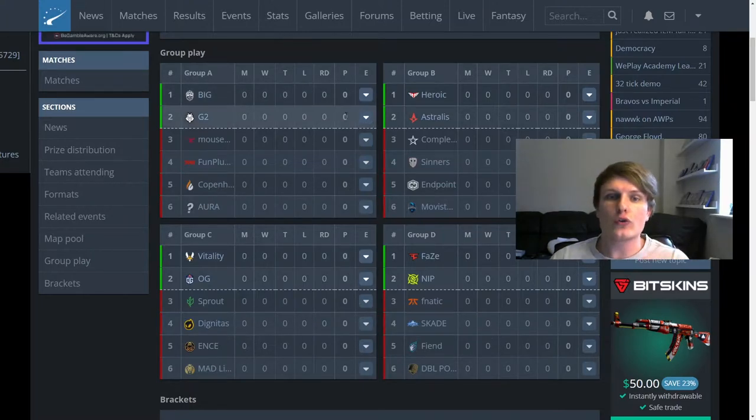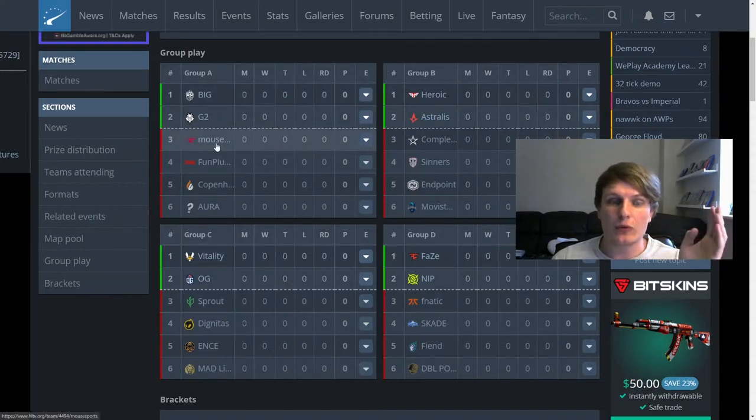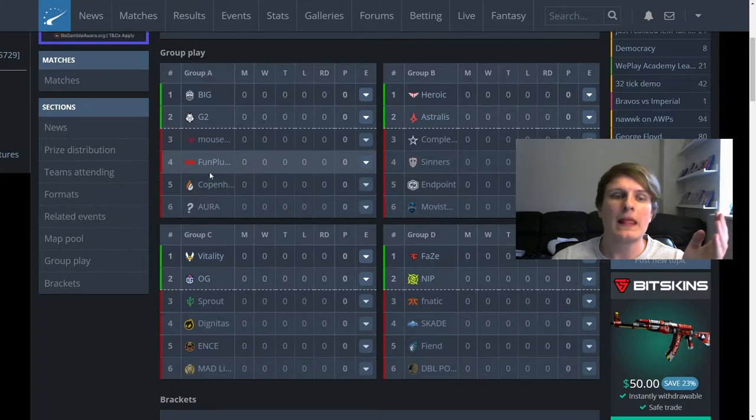Now, for Group A, I do not have any faith in G2 at the moment. I've got to be perfectly honest. I expect them not to go out of the group in top two. I expect that to be Big and Mousesports. This is mainly due to Big, Mousesports, and G2 being clearly the best three teams in this group. They should secure the top three spots between them.